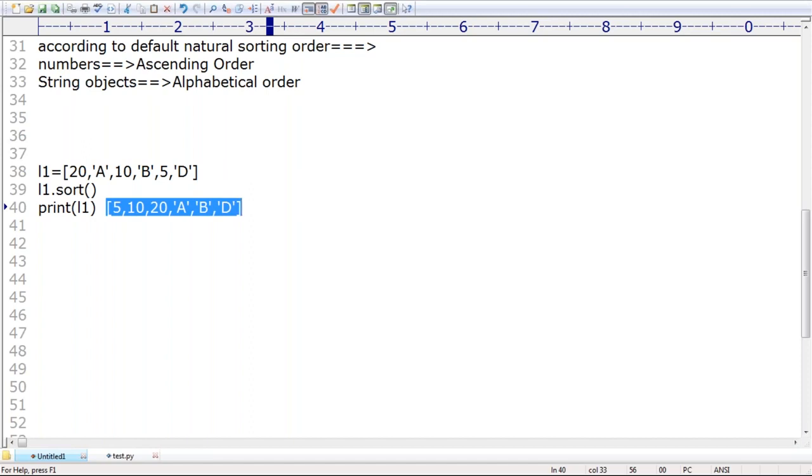Next, sir, very important point, make sure. Here some customization, how you can do all those things, we will discuss in the next session. Just the default behavior of the sort method, which is applied for numbers and string objects, just remember that. What is the next point?